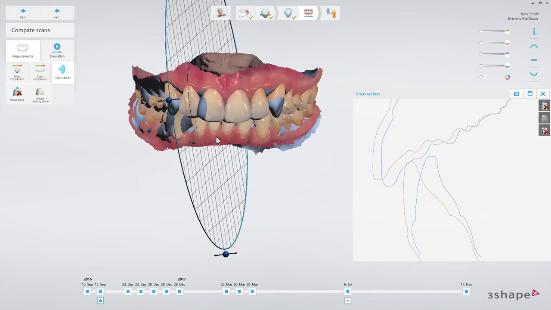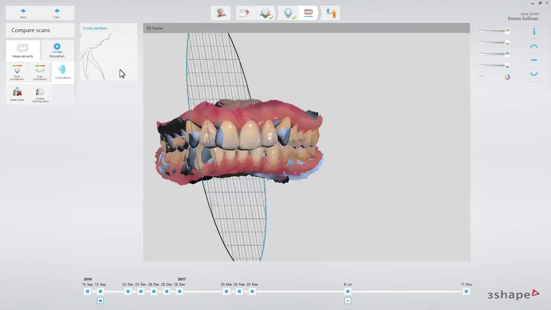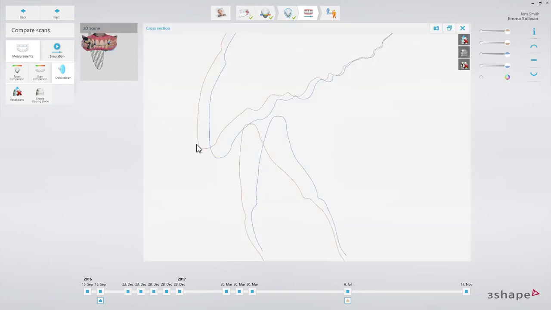This window can be enlarged using the Maximize button. In this view, the 3D scene now appears in a small window in the upper left corner. Pressing on this window switches between these 2 views. To make a measurement, press on any 2 points on the cross-section's outlines, and a green line will appear alongside a linear distance measurement.